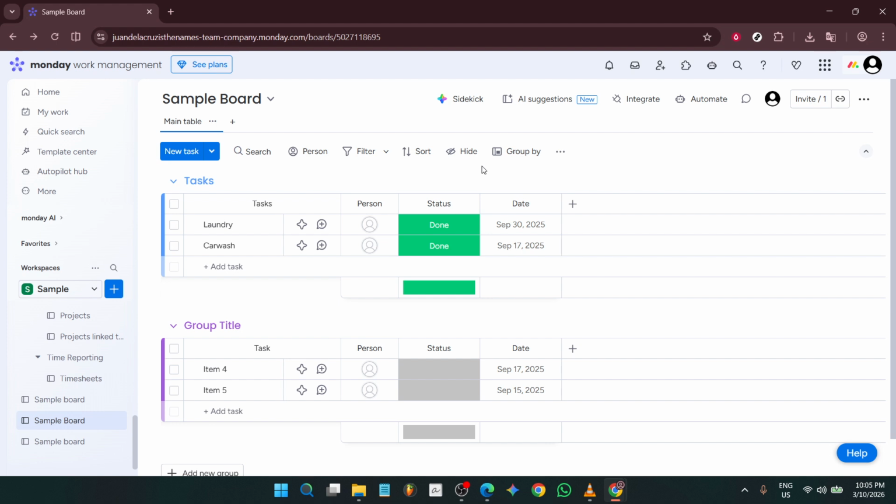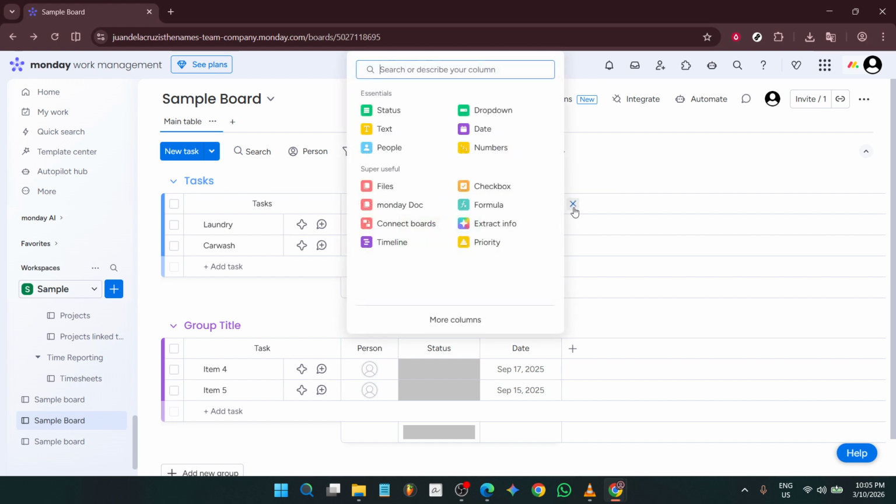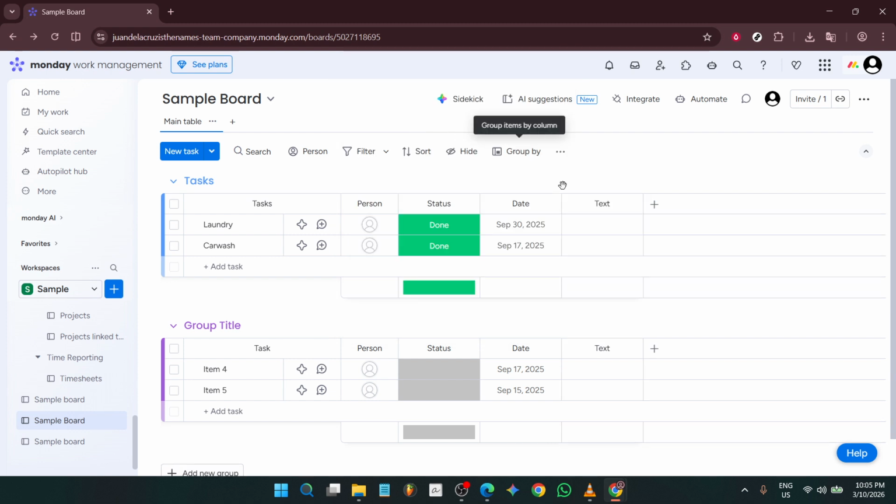Now, let's add a new column. Move to the far right edge of your columns and click the plus icon that appears after the last column. A menu will open with different column types. For this example, choose Text to add a simple text column. Text columns are flexible and great for notes, links, or any freeform details that don't fit a structured field. Once it's added, give the new column a clear name so it's obvious how your team should use it.